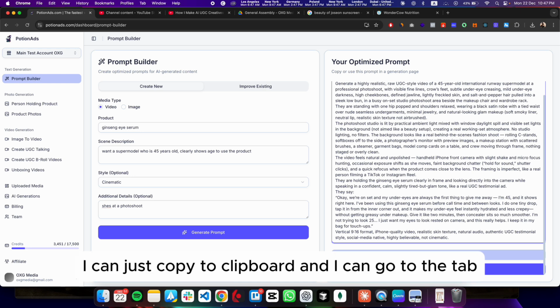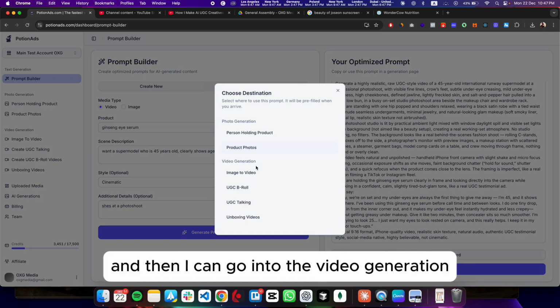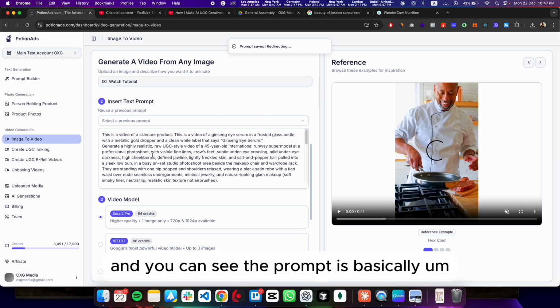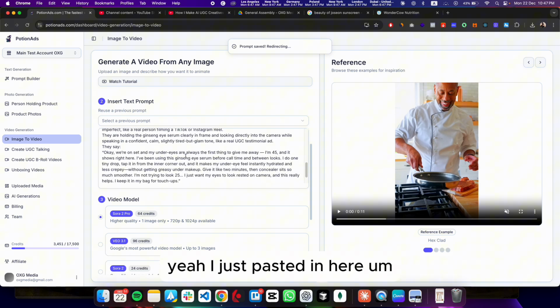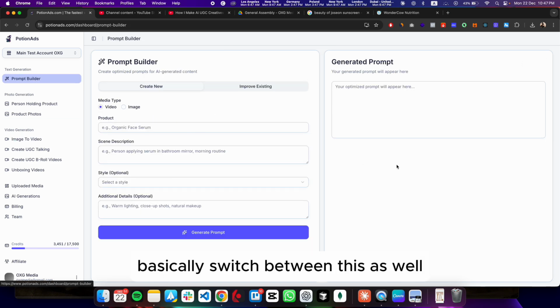But if you want it, for example, I can just copy the clipboard and go to the tab. If I want to use this prompt immediately, I can press "use this prompt," and then I can go into the video generation, and you can see the prompt is pasted in here immediately, right? So it's quite easy for you to switch between this as well.